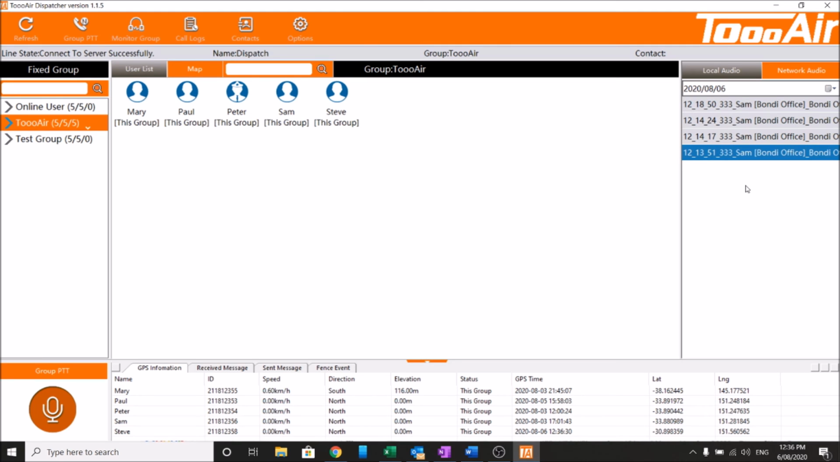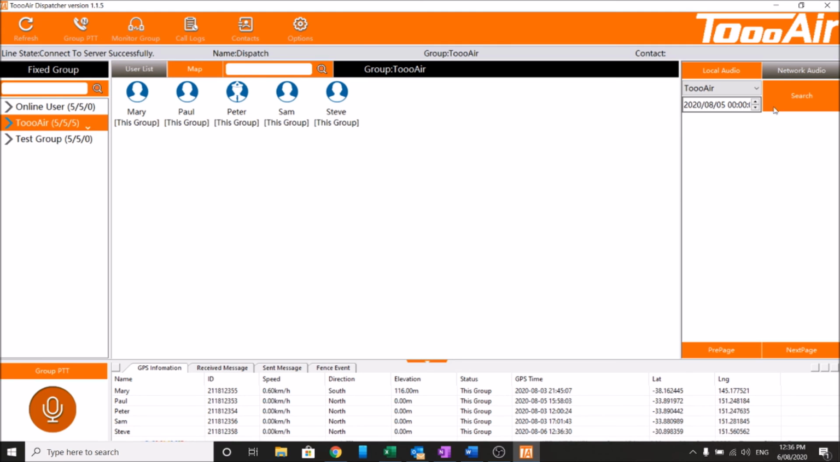So the audio recordings are actually also being saved to the ToooAir servers here in Sydney. And the dispatcher has the ability to access these recordings. With the local recordings, they will only be recorded if the dispatcher is currently open and logged in and operating with a successful internet connection. Otherwise, the ToooAir servers are always recording, so you don't need to worry if you haven't logged in your dispatcher or not.